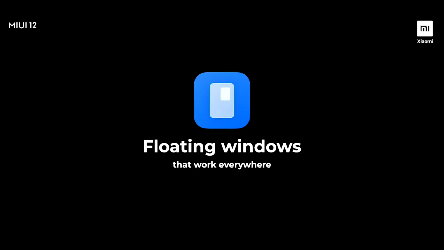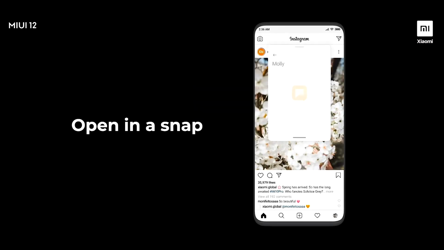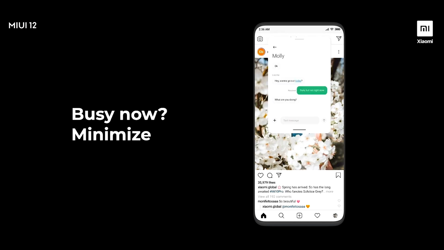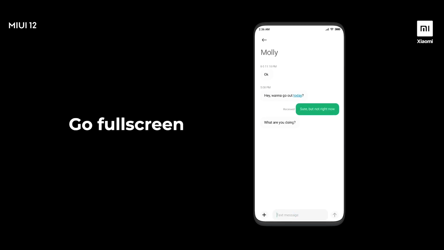Let's say you're at work and you're reading email and you get a message. Typically, you'll have to exit your email application, go into the message to check and respond to it. Not anymore. In MIUI 12, you just open it in an instant and close it in an instant. If you're busy and want to reply later, you can minimize that and hang it on any corner of the screen you want and reply later. You can also pull it down to go full screen.